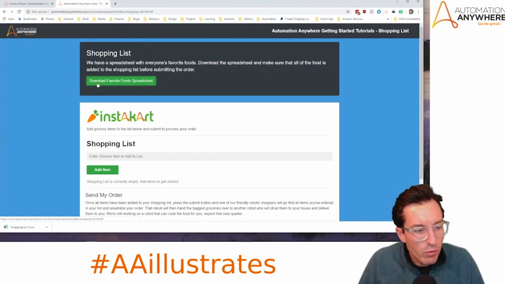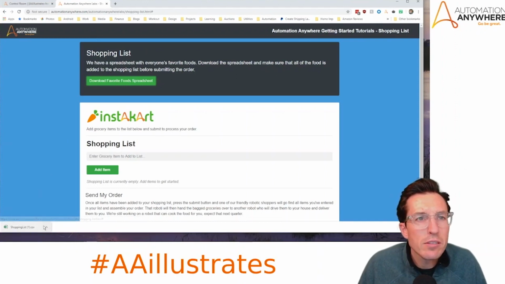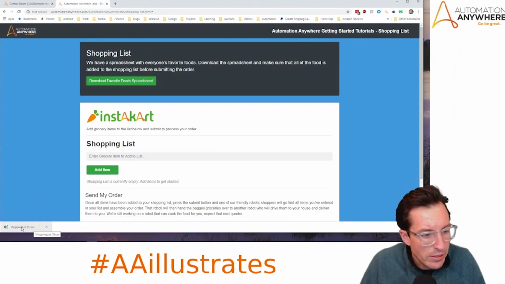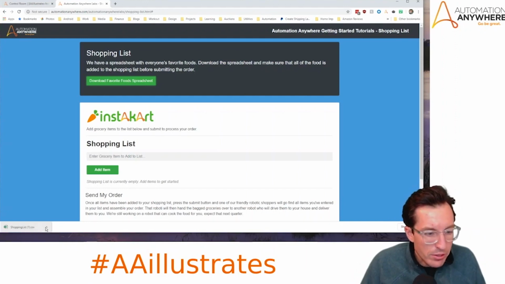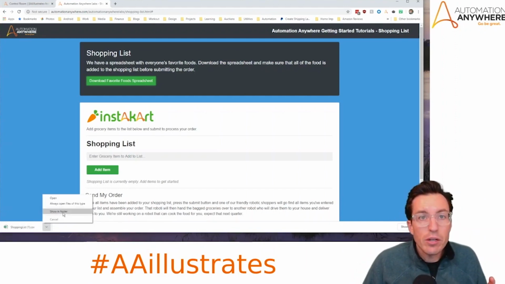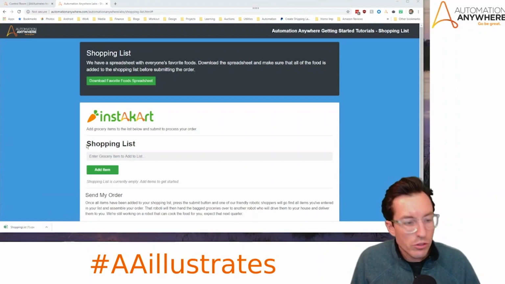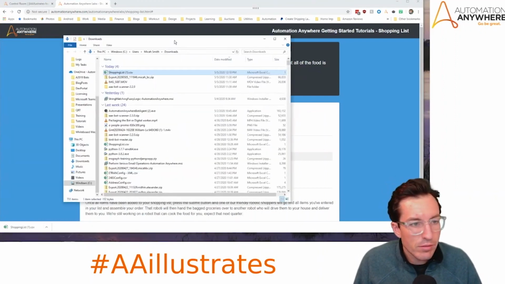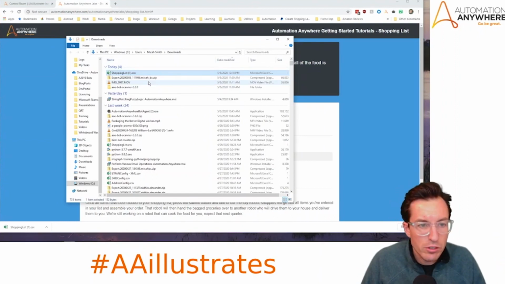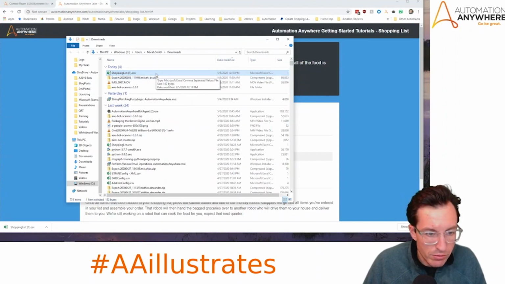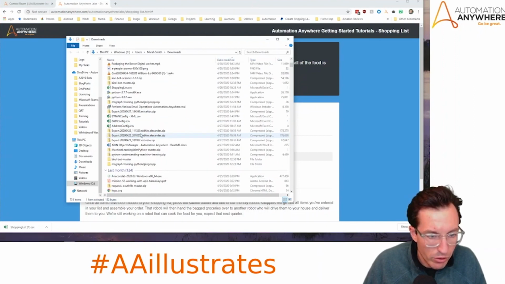Now, let me highlight one thing here. And you can probably see this. It might be a little bit tough to see. It says shopping list 1 CSV. What that means, obviously, is that I already have one of these downloaded, okay? So what we want to do is we're going to find that my downloads go directly to my downloads directory, okay? So I'm going to find the shopping list CSV. I must have an older version of it.